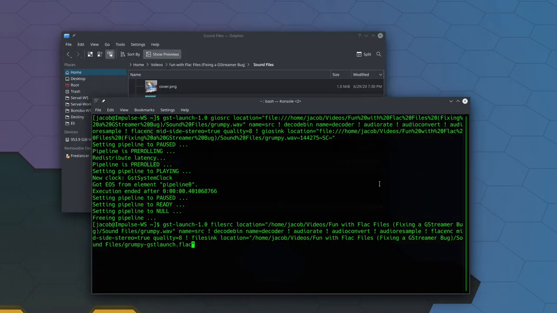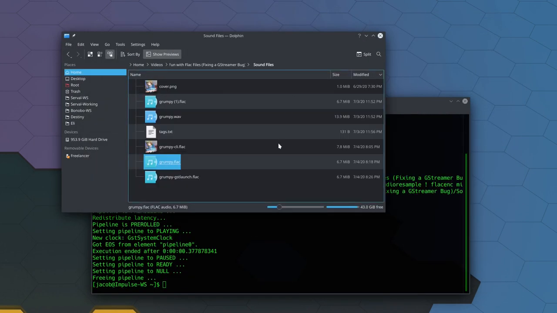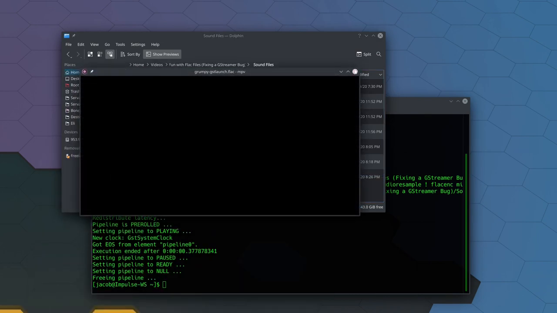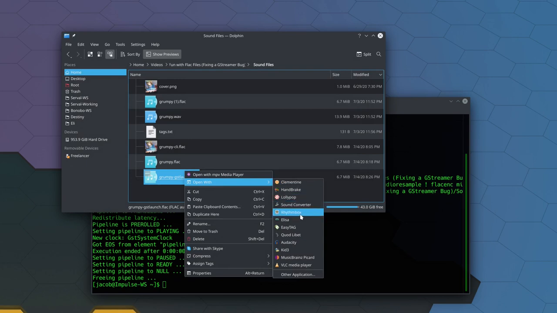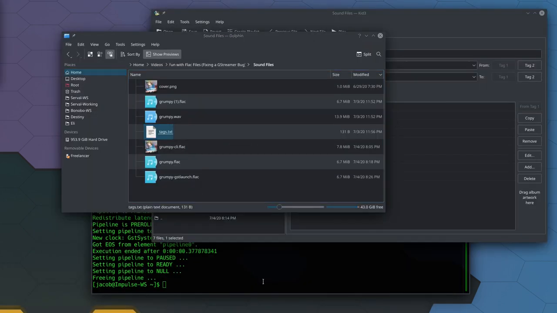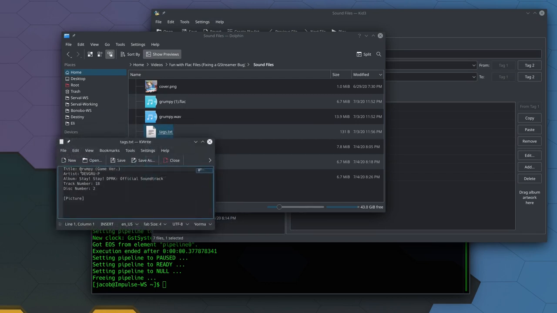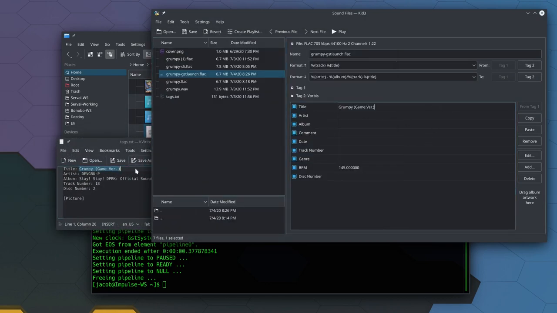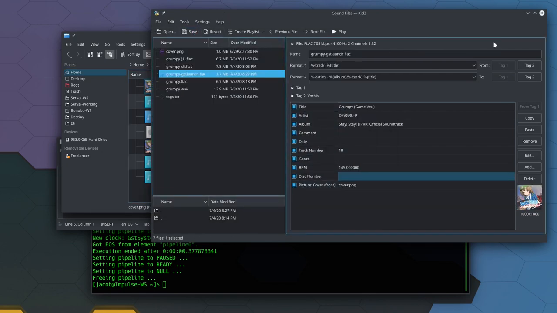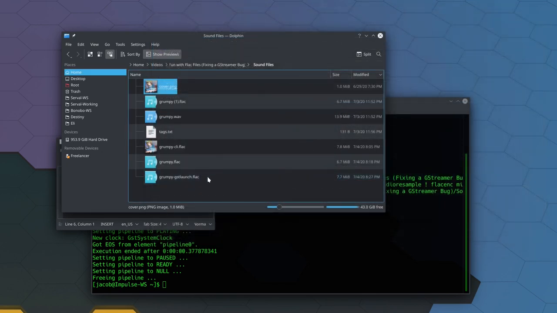So we're going to run this, and you can see we have a file here. I can open it up, it works. And if I open it up in Kid3, I can apply our tags. I'll save that. And as you can see, Dolphin does not show the cover art. So it is showing the same problem as Sound Converter was showing.